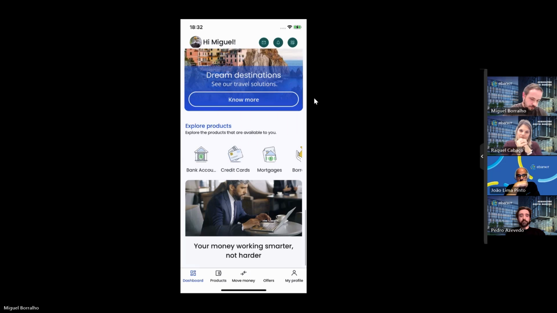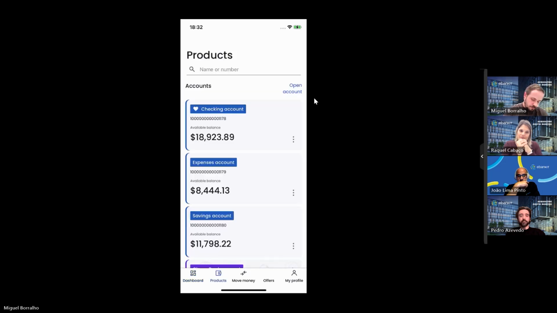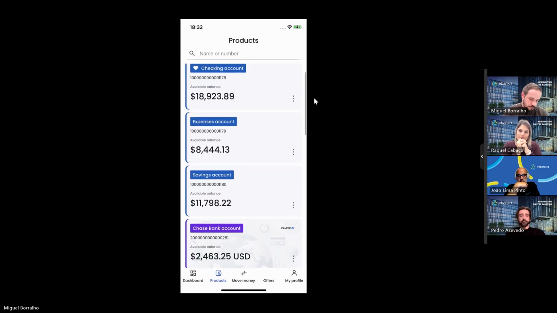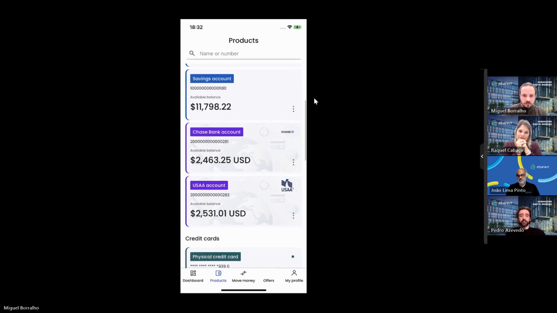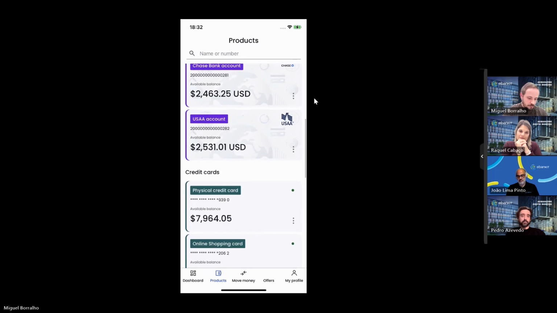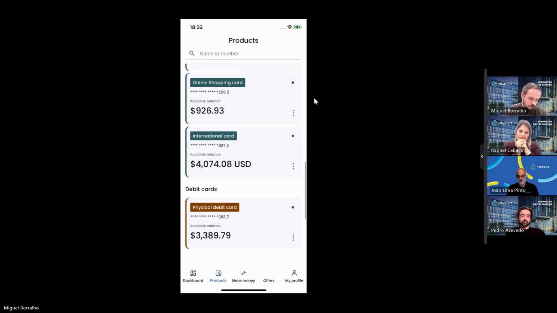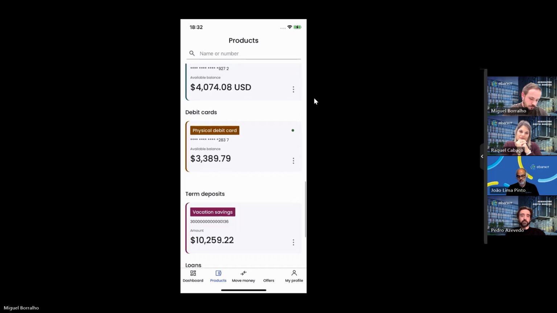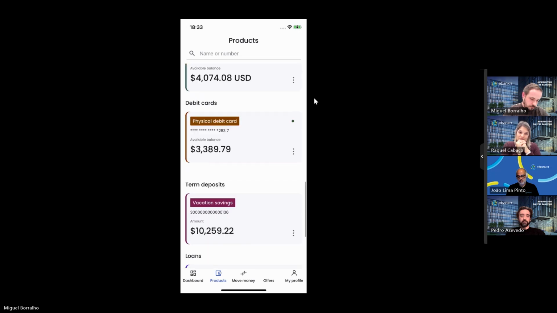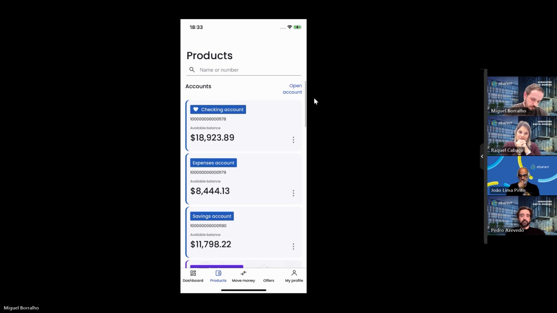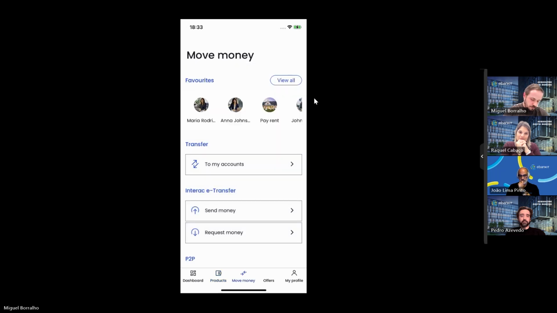Let's go ahead and click on products. So similar to the desktop, here's that list view of all my accounts. If you really prefer the list view with cards, you can have those different visual treatments. All the different products and services that I can have on the platform are here from my financial institution. And let's show what the start of a transaction on mobile would look like.